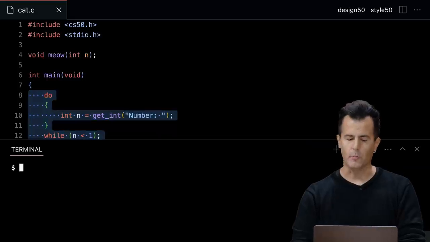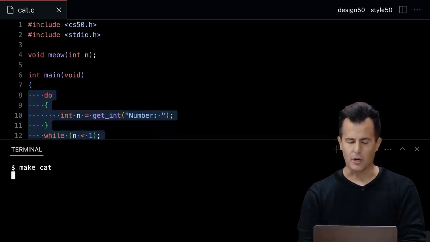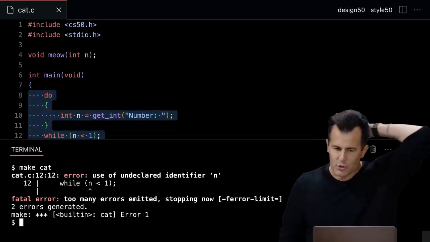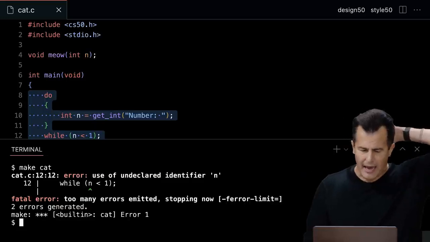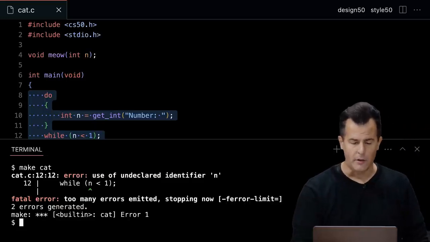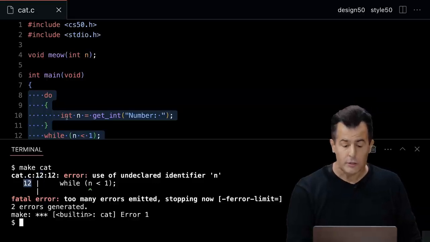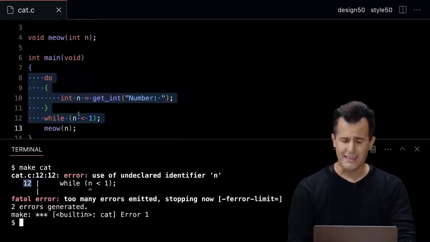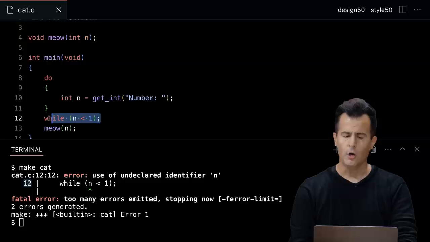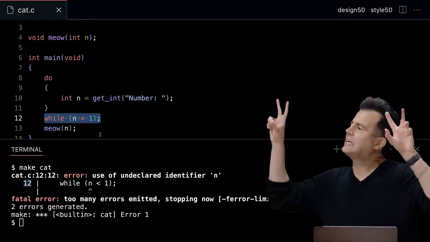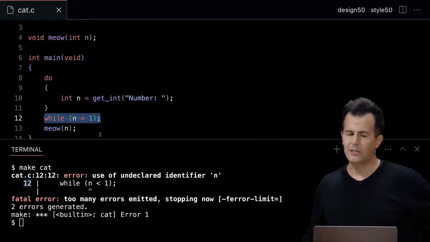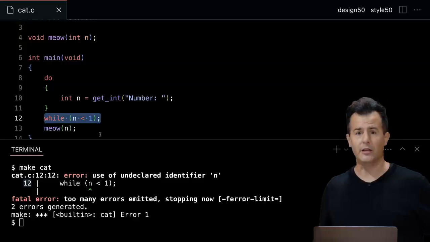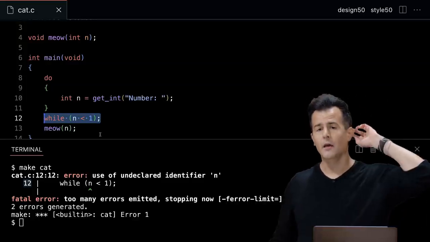Let me try opening my terminal window, make cat, enter. Oh, damn it: use of undeclared identifier n. Well, here's where the line number is helpful. The line number is indicated here, 12, and it's repeated here, 12. So I clearly screwed up at line 12. But there's not that much going on at line 12. Why is n undeclared in line 12, even though I literally just declared it in line 10?